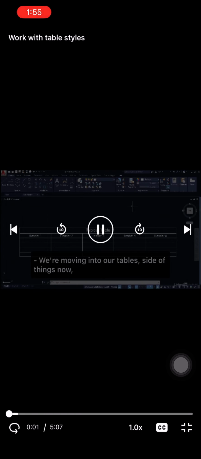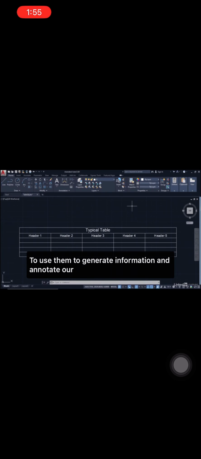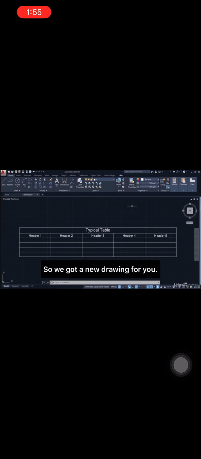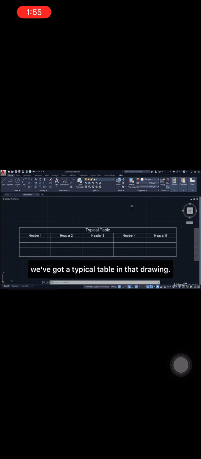We're moving into our tables side of things now, and we're going to be looking at table styles and how we create table styles, work with tables in AutoCAD to use them to generate information and annotate our AutoCAD drawings. So we've got a new drawing for you. It's called tablestyles.dwg. And you can see that we've got a typical table in that drawing.